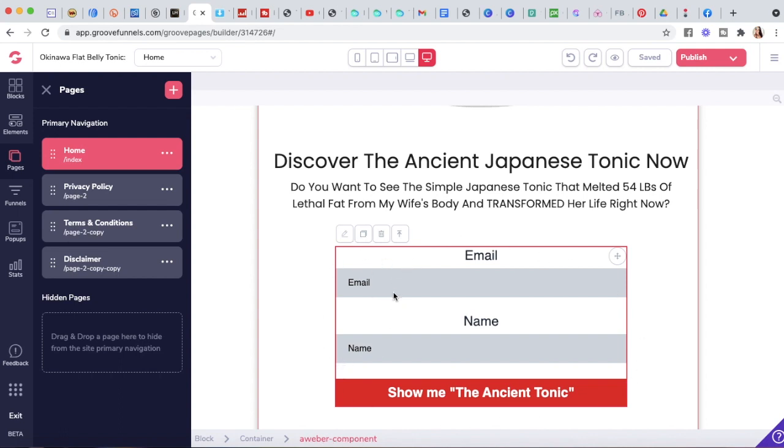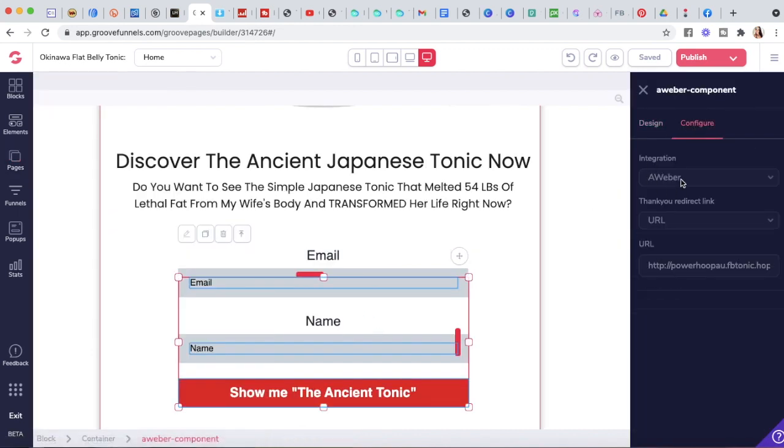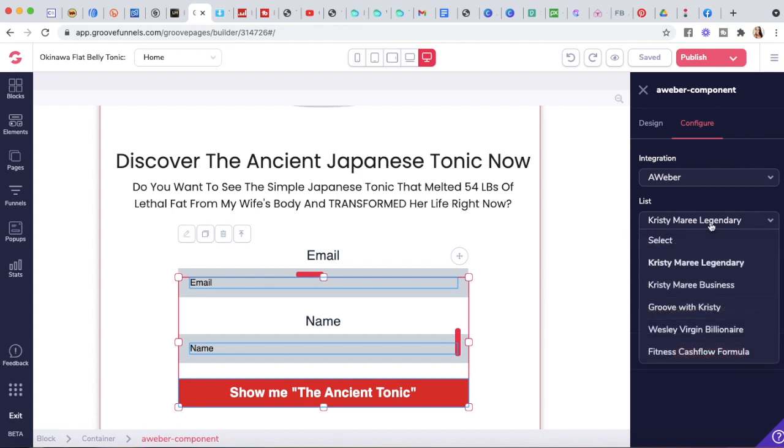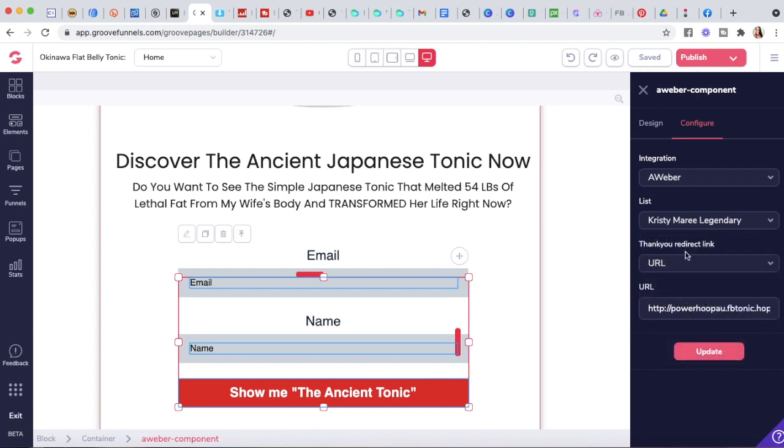So if they put their name and email address in, to configure it over here, the integration is already set to Aweber, which you will need to integrate with your Aweber account. I have it set up so it goes into my legendary list. I do have quite a few lists over there, so I just choose the legendary.